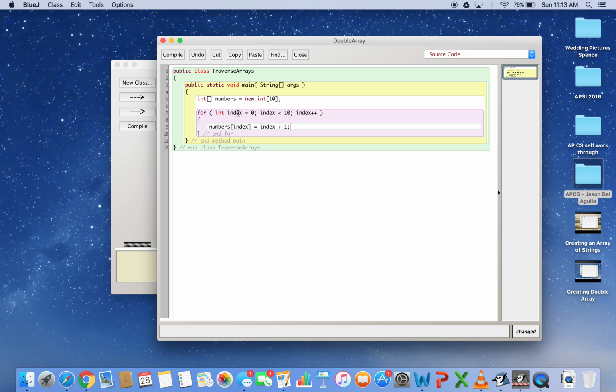So the first time this goes through, index is 0. So we're looking in the 0th position, and we're putting in 0 plus 1. So inside the 0th position, we get the number 1. And then we increment index, and run it again, and that would be numbers 1. So that's index number 1, which is the second position of the array, the second little box. And we're putting in 1 plus 1, which is 2. So really, I'm just putting all of these numbers into each of these positions of the array.